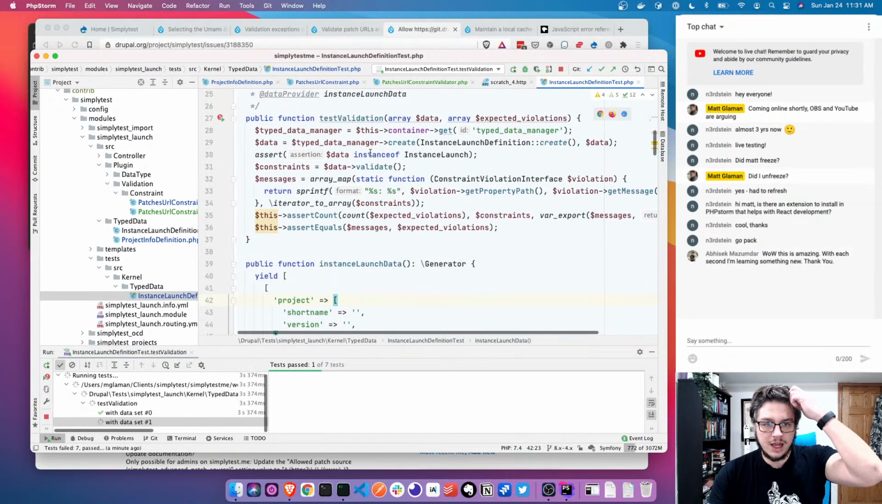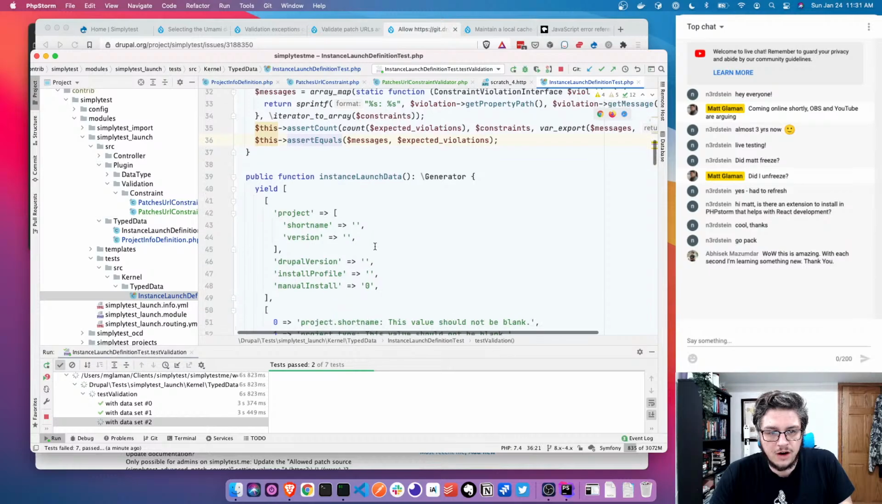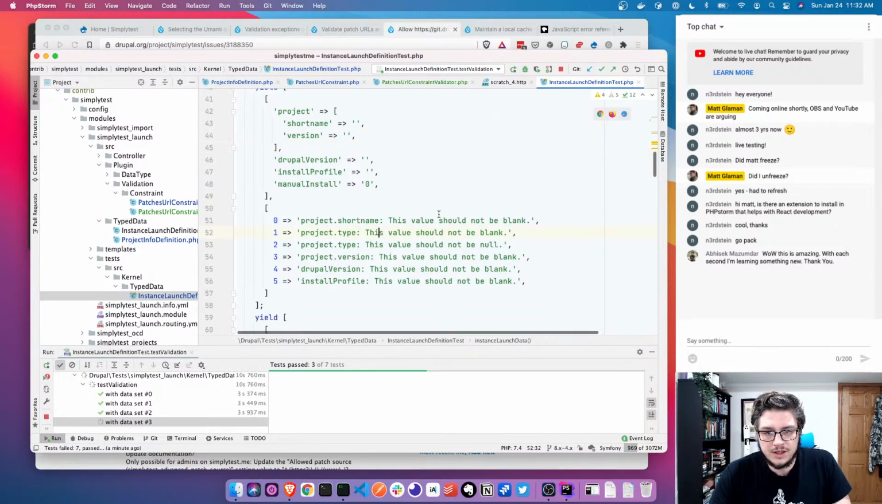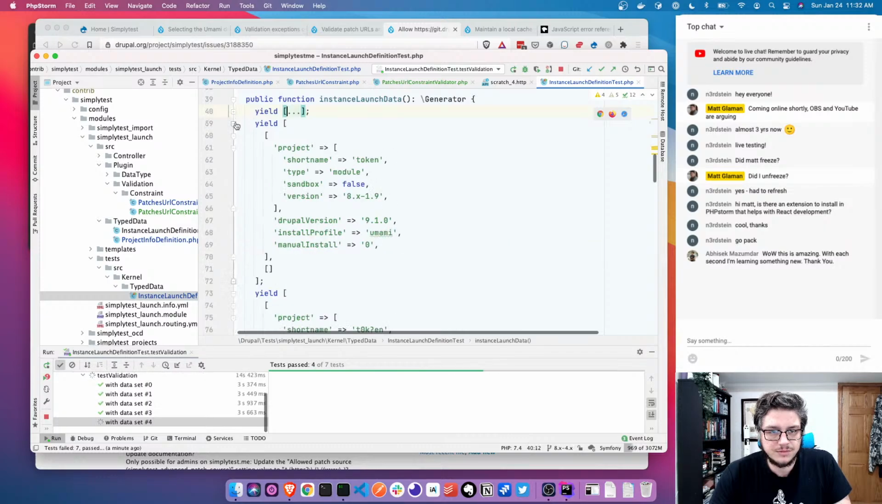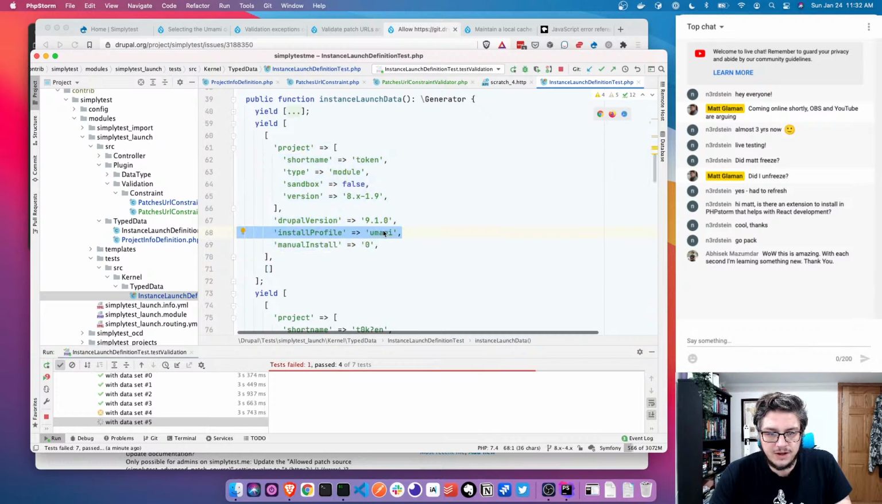But in here, we have our main test, which tests the validation. It takes the data and any expected violations and runs that, and we have our data provider. So here's the general one: yield a project name that's empty, and we get should not be blank, should not be null. We have one here that should be fine and yield no errors. Eventually this could yield an error because this isn't a valid install profile. We could add checks for that.